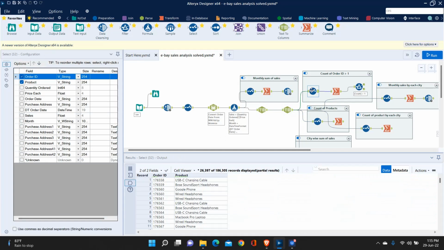Then we will use our select tool, and first of all we have calculated the count of order ID where it is greater than 1. We have to calculate, so order ID and product.